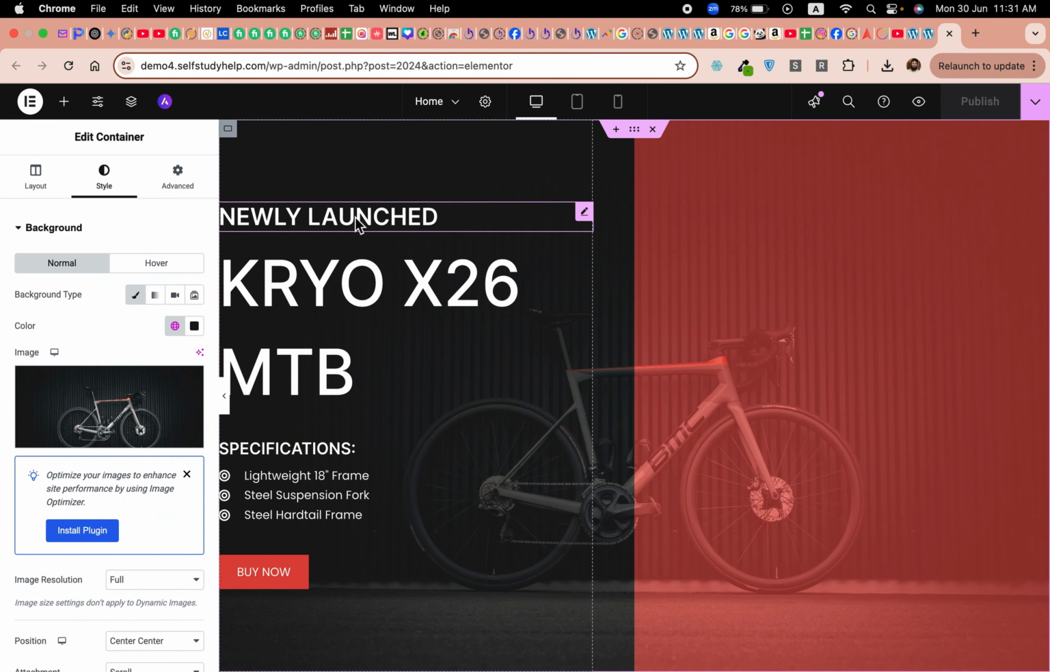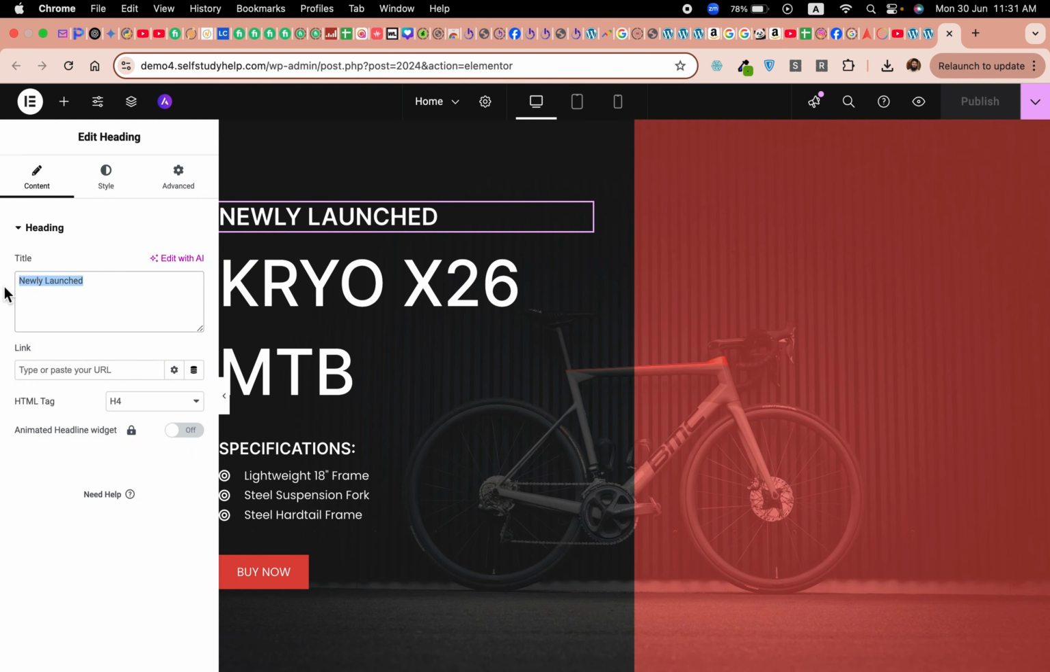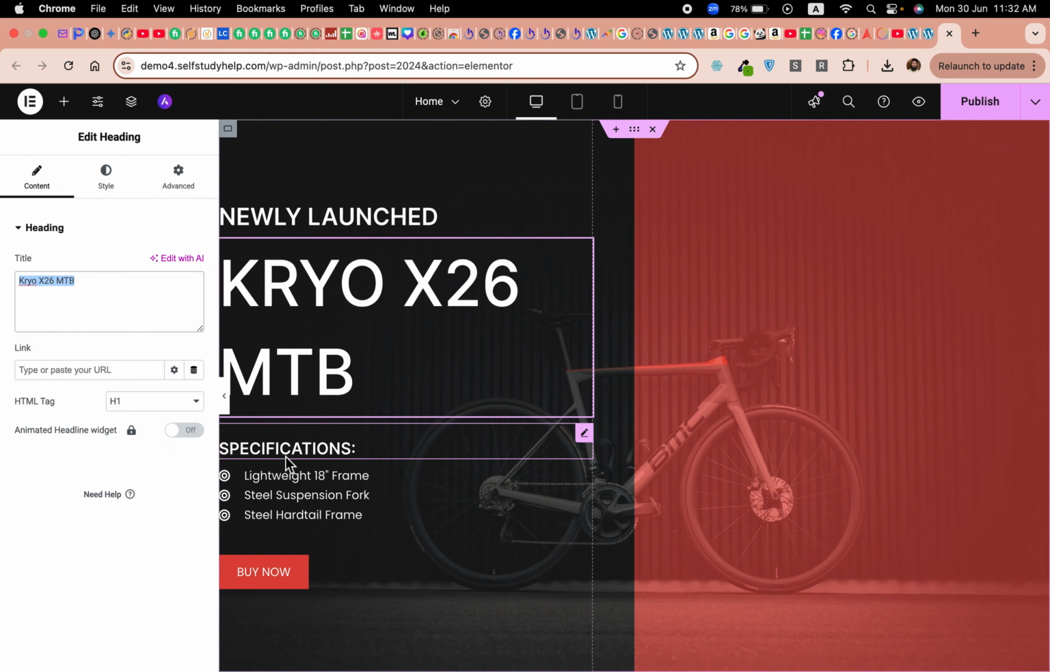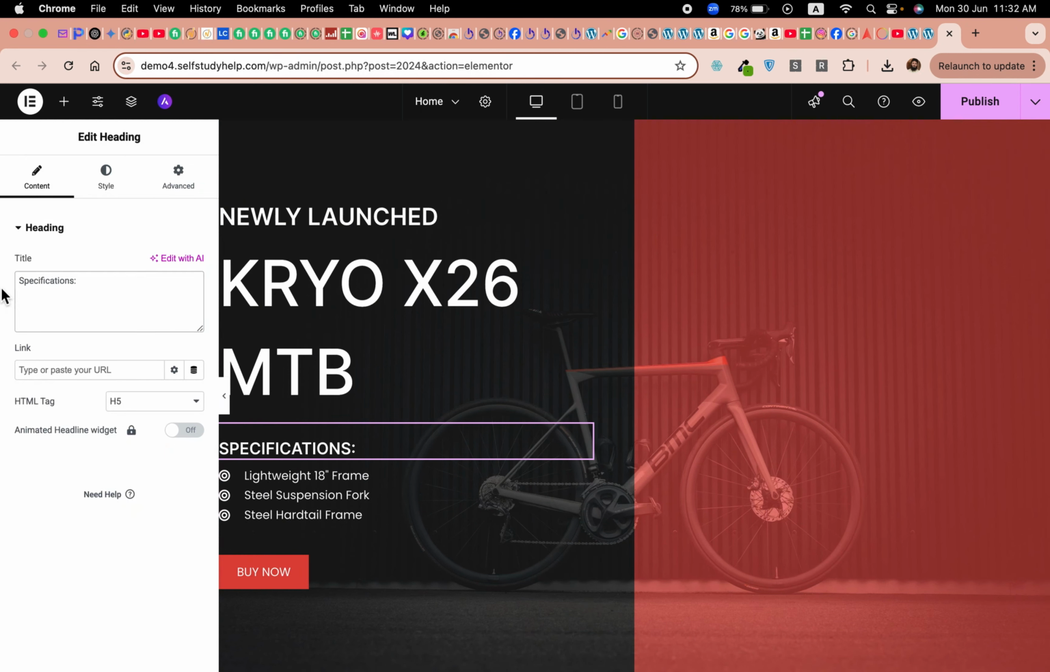Okay, now if you want to change any of these texts, just click on that, and here the editor will show you the text which you can change. You can change anything like this. Now click on this text and here is the change. Click on this, here you can change it.